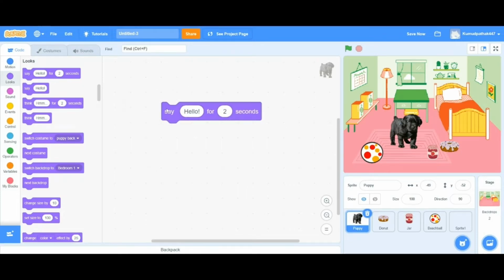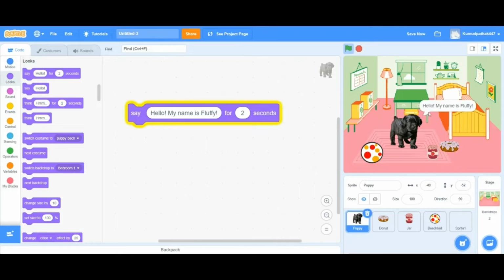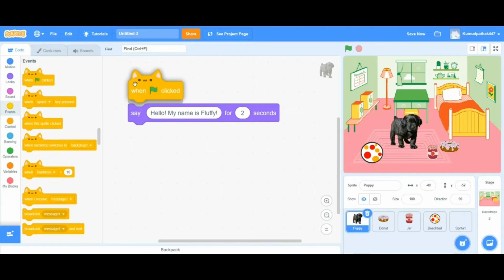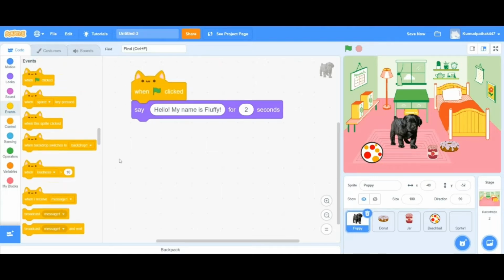We're going to drag out a say block for 2 seconds. We can change the text inside it to say, "Hello, my name is Fluffy," or whatever you're naming your pet. If we click the code block, we can see that it says, "Hello, my name is Fluffy," for 2 seconds. Now, it would be nice if it introduced itself as soon as we started the game by clicking on the green flag. I'm going to drag out a when green flag clicked block from the Control category.